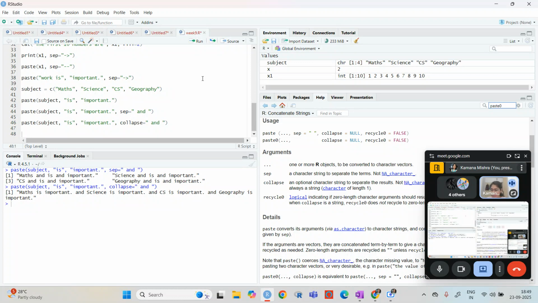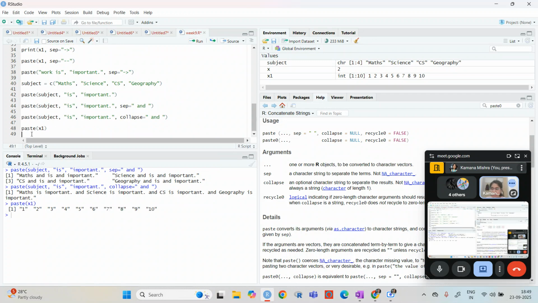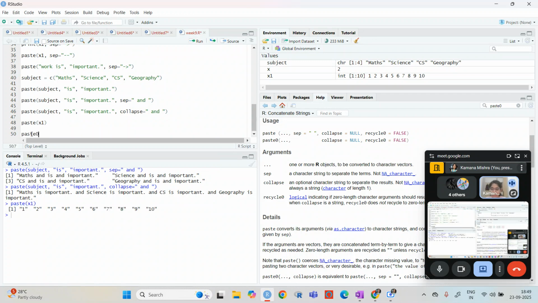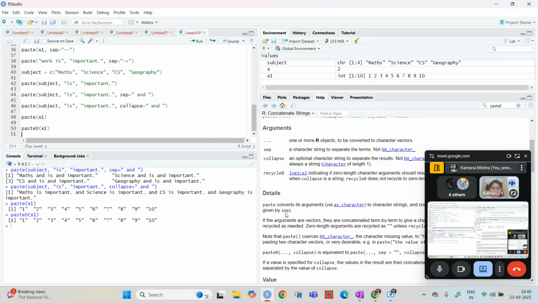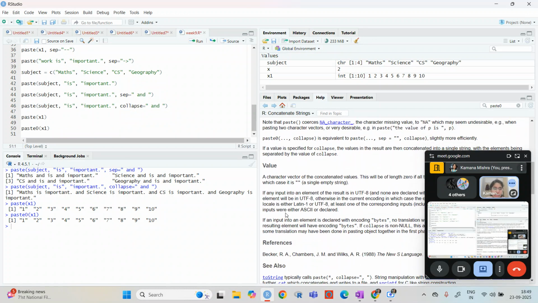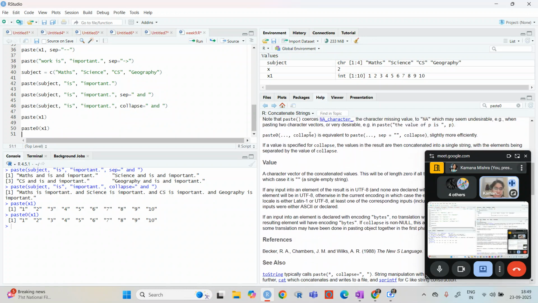When we use basically one string, we have all the same. Let me write, let's say, paste x1, paste0 x1. So you can see that right now there is basically no difference. It is written that this is equivalent to paste with separate and then collapse, but that works slightly more efficiently.